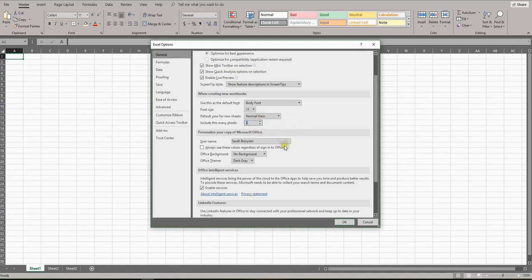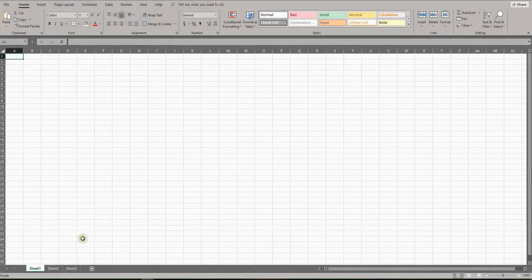Another feature I want to show you quickly is the Office theme of an Excel workbook. My theme is currently on dark grey because I find it easier on my eyes. This is just for the Excel desktop and menus. The theme can be changed by clicking on the arrow and finding one. You will always know what sheet you are in because the tab will be highlighted white, no matter which theme you happen to be in.